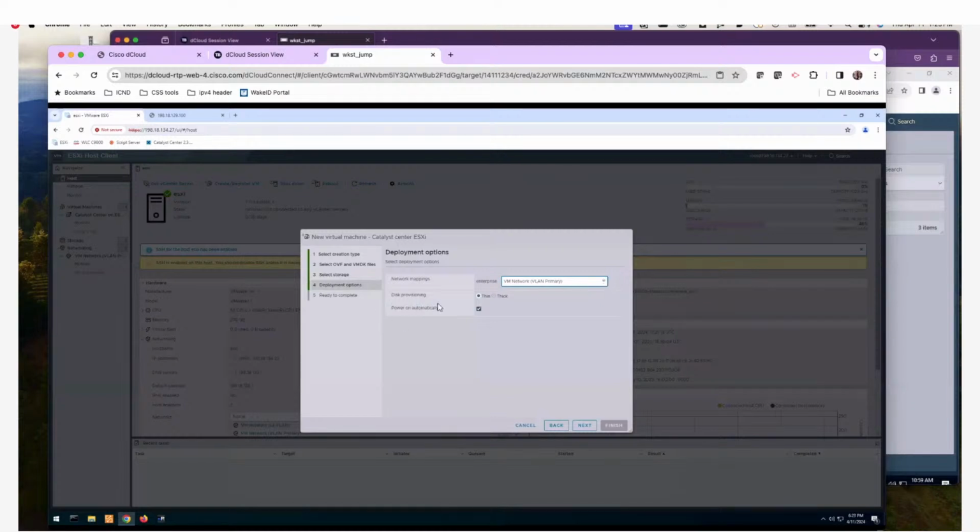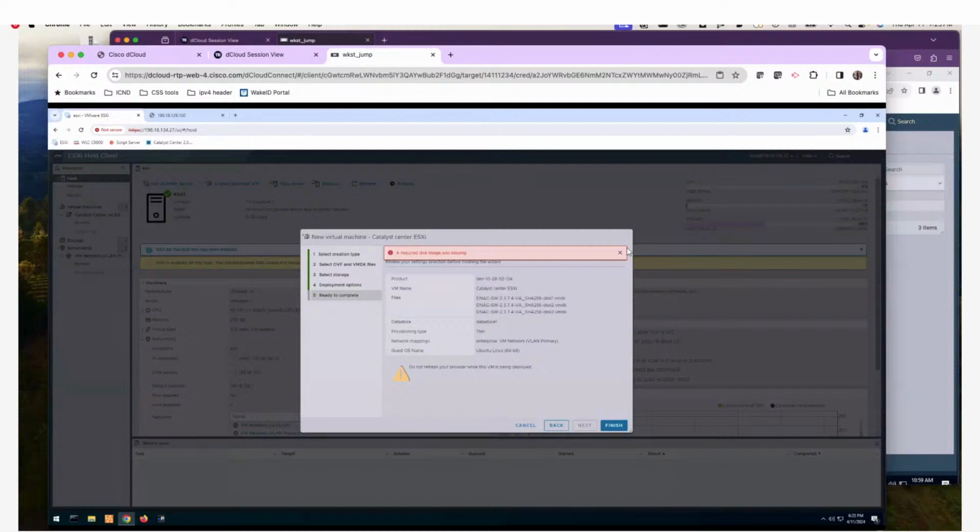Then for disk provisioning, since this is a lab environment, I'm going with the thin provisioning. But if it's for the production environment, it's recommended to go for thick provisioning. And also make sure that the power on automatically option is checked as well. Now I'm going to click on next. And now it's giving me a summary of everything that it's going to deploy. So as soon as I hit finish, it's going to start deploying the Catalyst Center virtual machine for me.